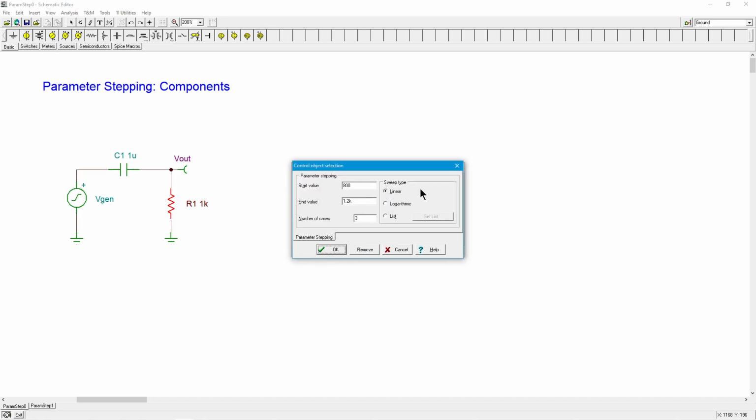And now it comes up and says, all right, here you have some options. Where do you want to start? Where do you want to end? How do you want to deal with this? Well, by default, it comes up and says we're going to start this at 800 ohms. You're going to go to 1.2K, in other words, a 20% tolerance. And there's going to be three of them. The sweep type can either be linear or logarithmic or custom. That's what list is. So if you did linear in this case, it's just going to divide this difference by the number of cases, right?